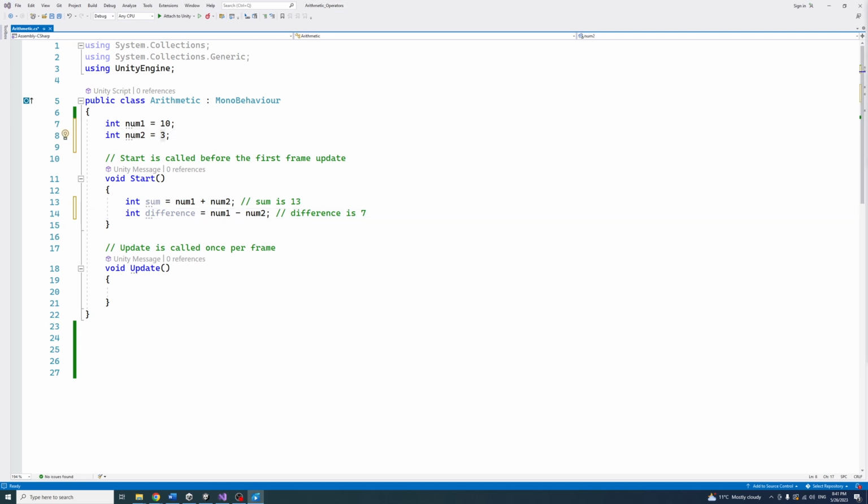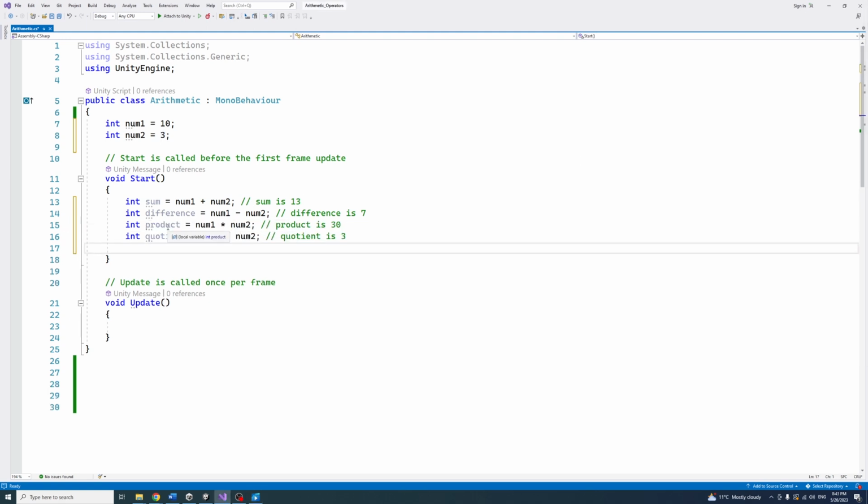Next, let's look at multiplication and division. Multiplication is used to multiply two numbers together, while division is used to divide one number by another. For example, int product = num1 * num2; int quotient = num1 / num2; Here the value of product would be 30 because it's the result of multiplying 10 by 3, and the quotient value would be 3 because it's the value of dividing 10 by 3.